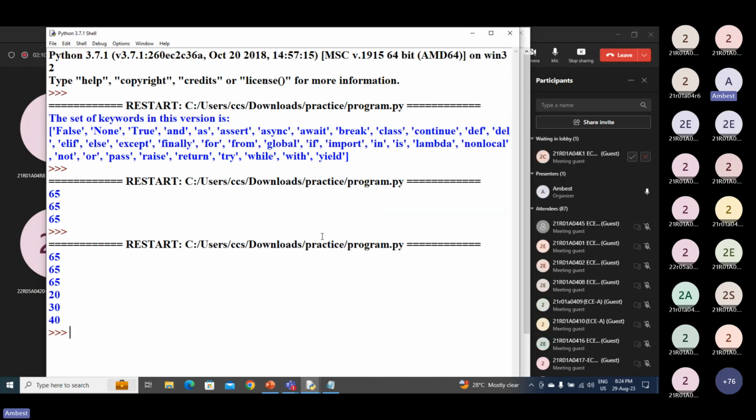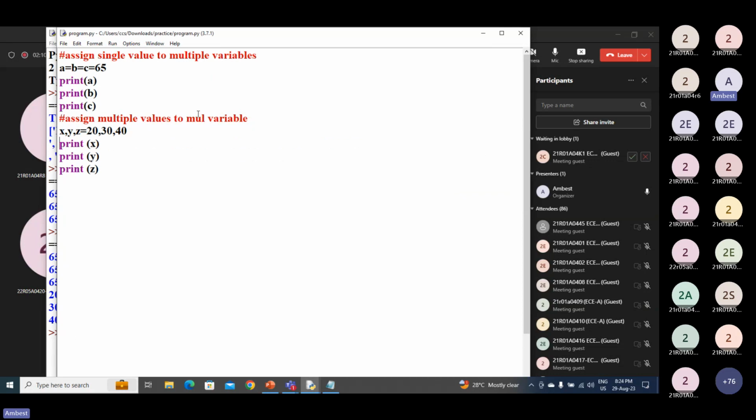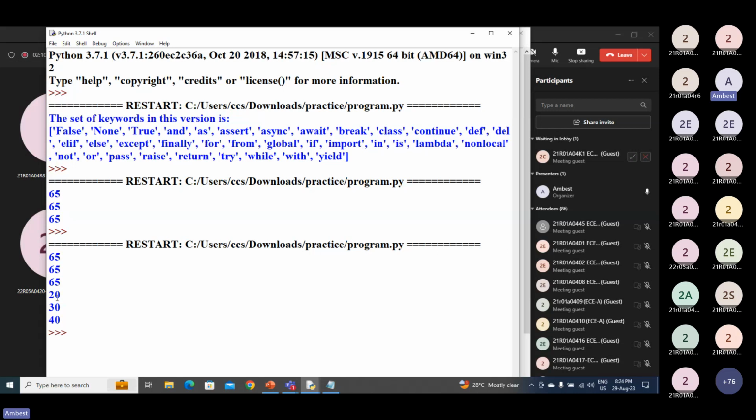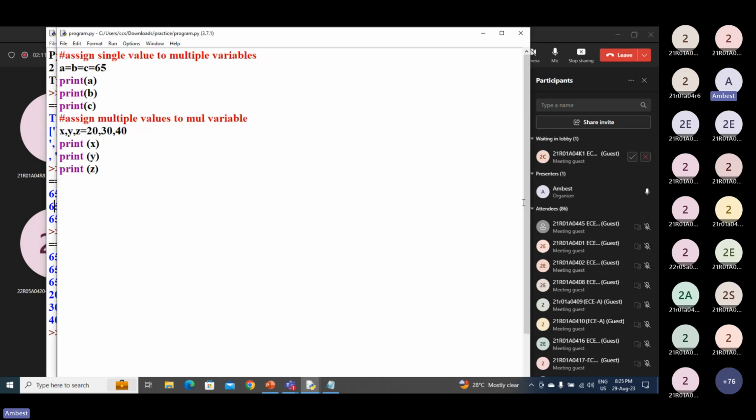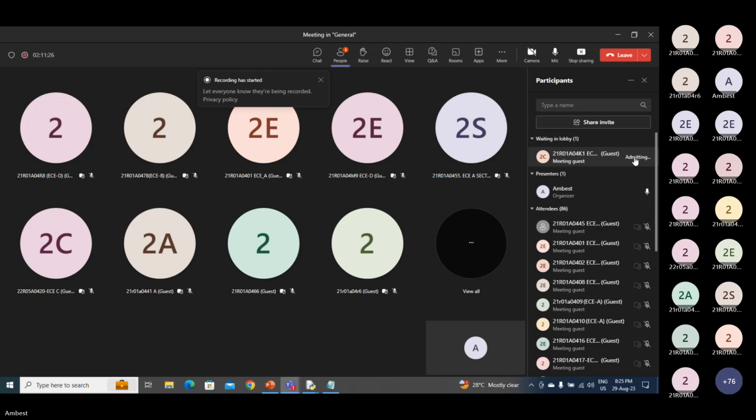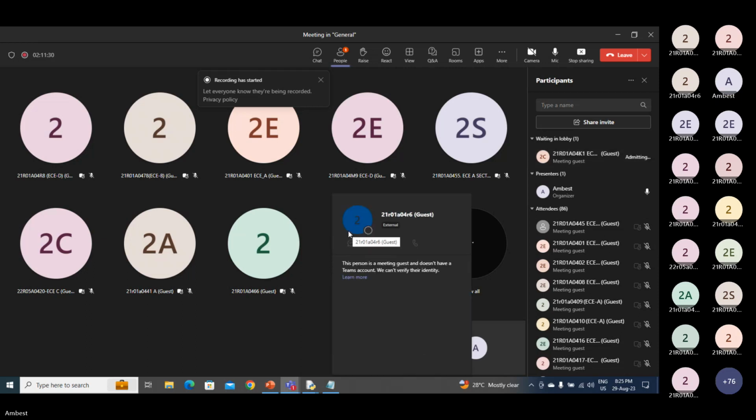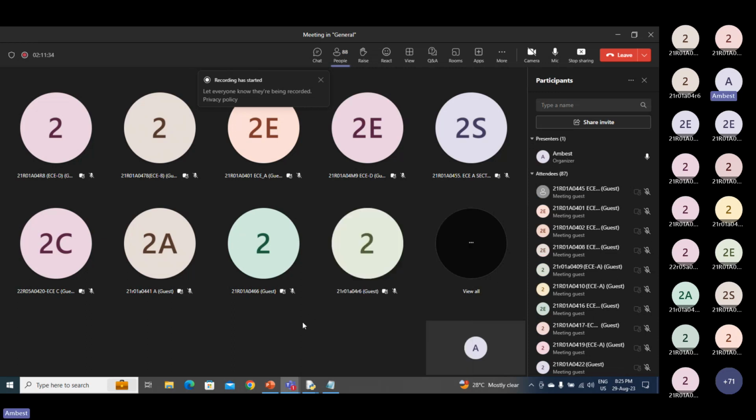You can see here we got printed with both of the outputs because we haven't moved to a new page. You can see we got 65 printed three times and the values of x, y, z: 20, 30, 40. One is multiple values to multiple variables, and the other program is a single value to multiple variables. Guys, have you understood these two programs? Sure.